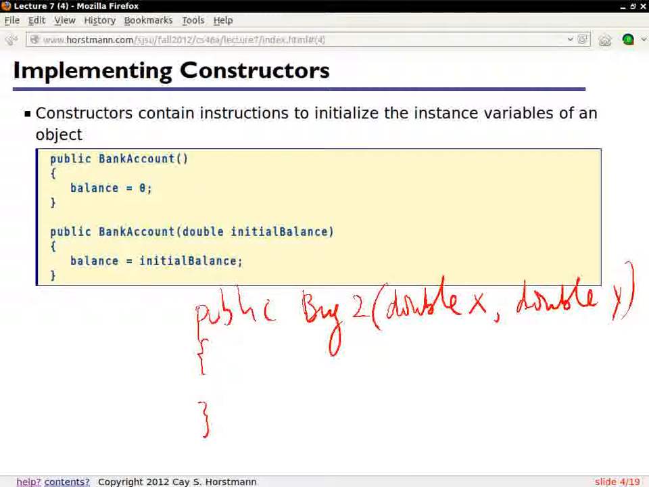And now in the constructor, I have a problem. Namely, from the previous slide, the name of the instance variables were also x and y. And so what you sometimes see students do is do this.